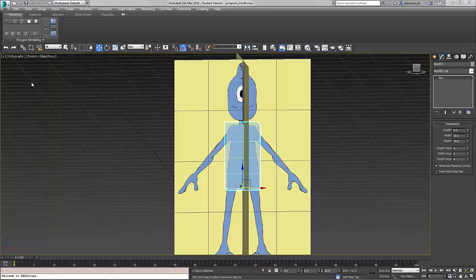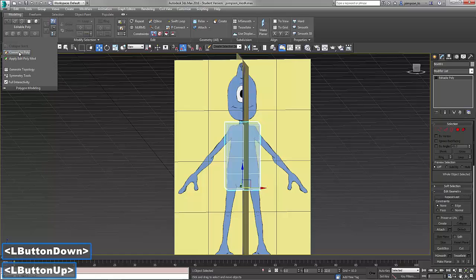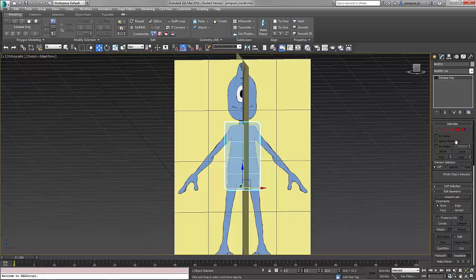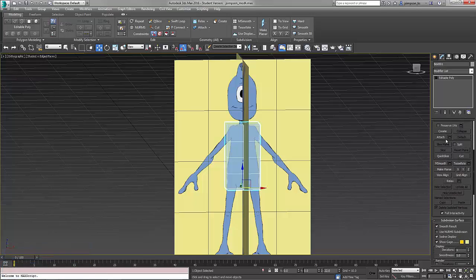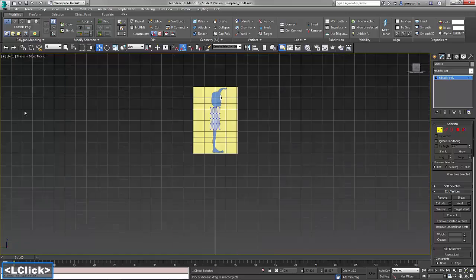We will be exploring the modeling ribbon in this module. The ribbon has a variety of tools to help us be more efficient in Max. Many of these tools are also found in the command panel, but there are some tools in the ribbon that are not in the command panel. In the modeling ribbon, click the Convert to Poly button.